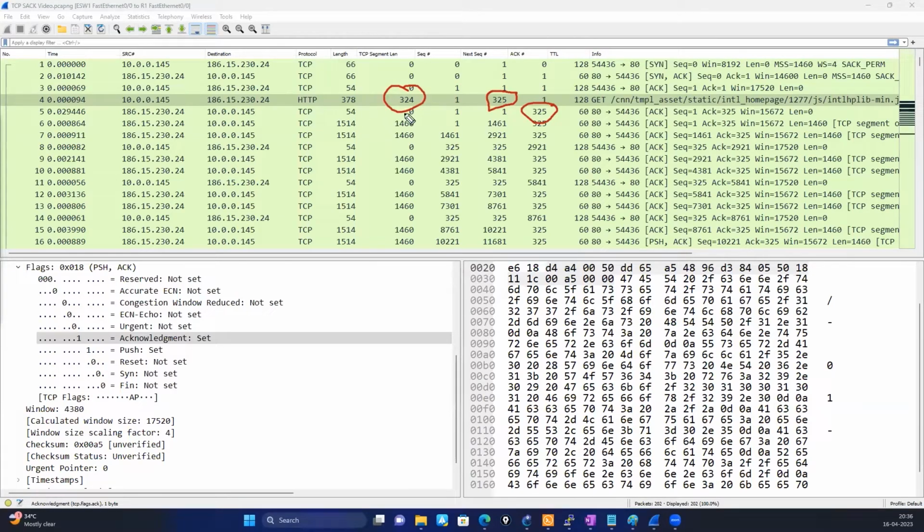And if you actually see this, this is a sequence number of 1460, and the next sequence number is 1461. So if you see here, the next sequence number is 1461. So this is how the sequence number and acknowledgement number works.